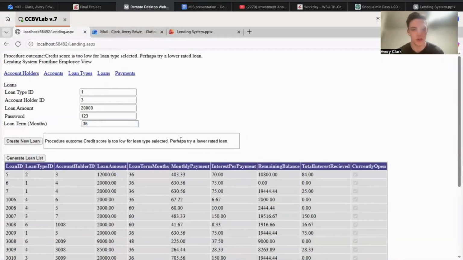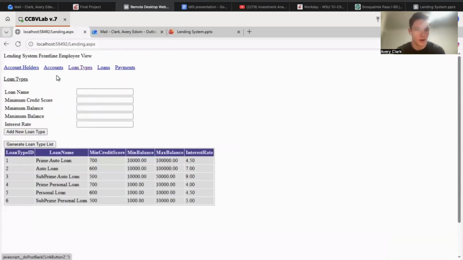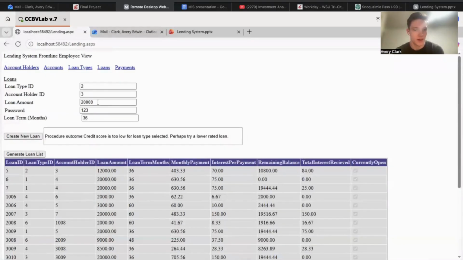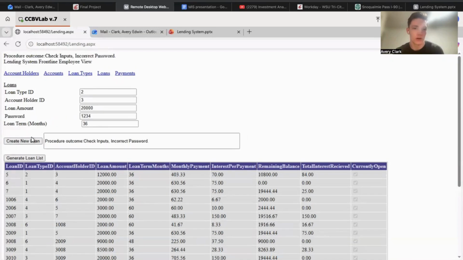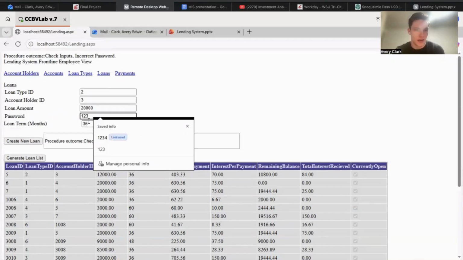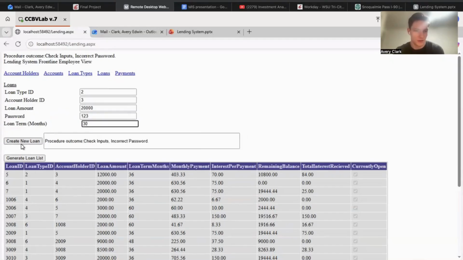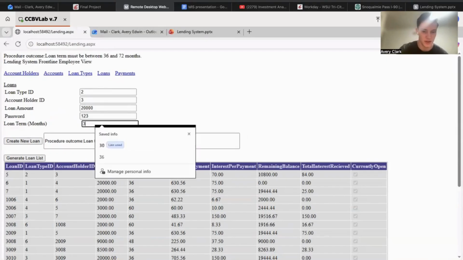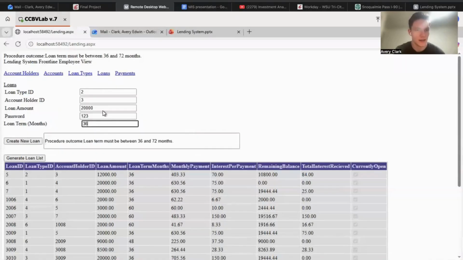Oh, credit score is too low for loan type selected. Perhaps try low rated loan. Okay. I'll move down to the regular auto loan, which I do qualify for at a higher interest rate. But I'll say I'll get the password wrong. 1234. Oh, check inputs, incorrect password. And perhaps I'll do 30 months. Oh, loan term must be between 36 and 72 months. So as you can see, that automated underwriting is kicking in.